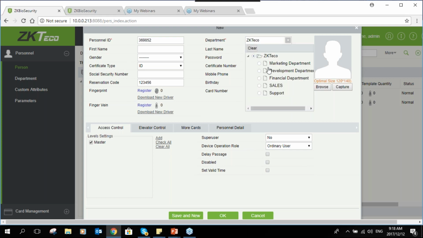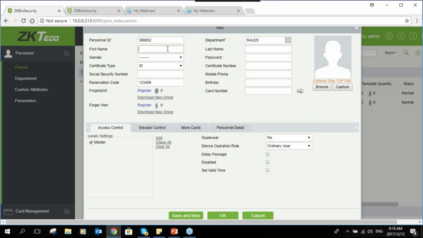and then we select a department, and then we give the name. Then you can populate all the other fields and select the gender. The password that you input here is the password that the user is going to use to gain access into the building, should you have a device that has a keypad. So you can just allocate a password, and then you can populate all the other information.